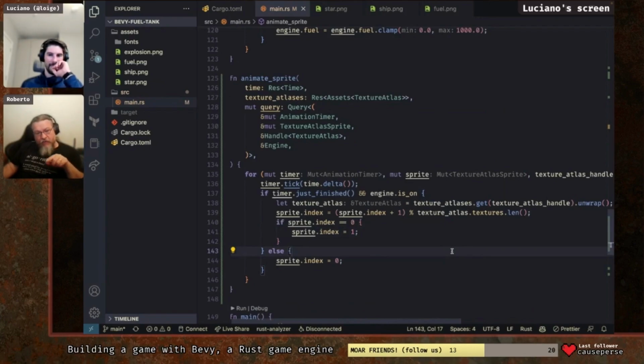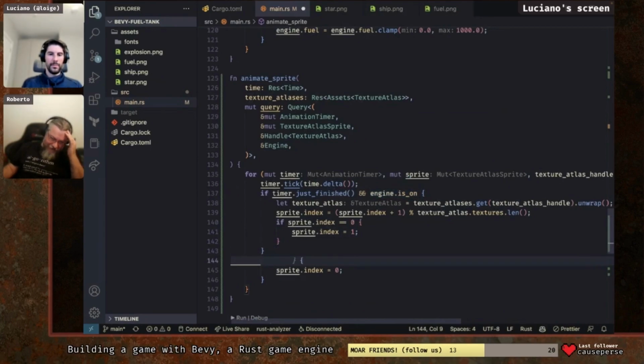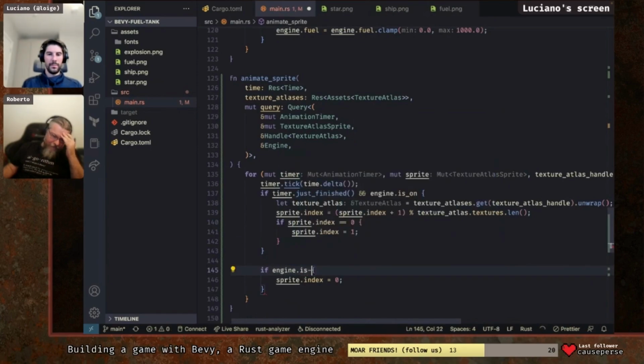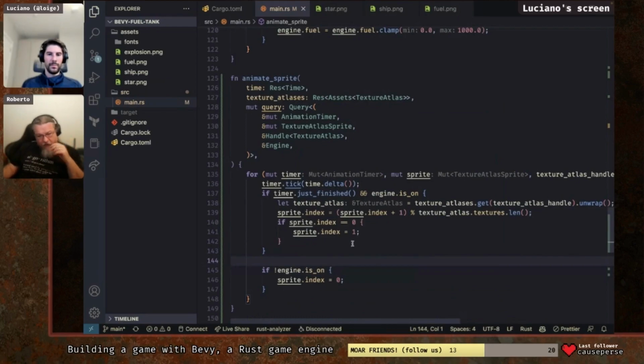So instead, you go to 0 only if the engine is off. So instead of being an else, you can do another if not engine is on, sprite index is 0. So that means that we want to stop the animation immediately. We don't want to wait for the 02 or 01 seconds. No, we stop immediately. It's easier. I mean, instead of making an else, you do if engine not on. Yeah, if not engine is on, sprite 0.